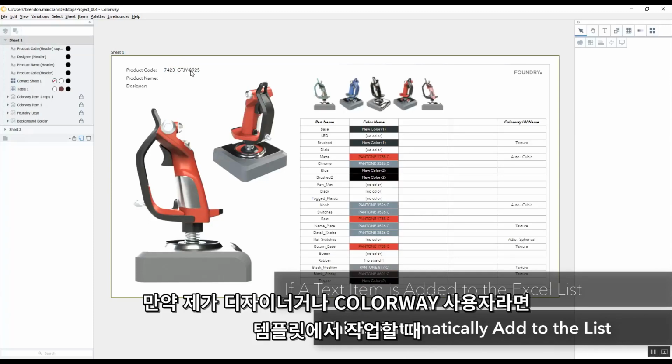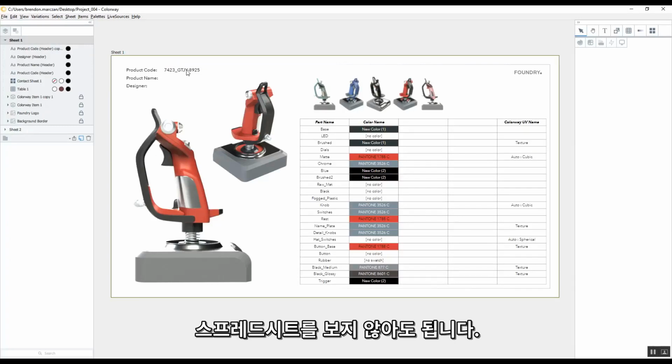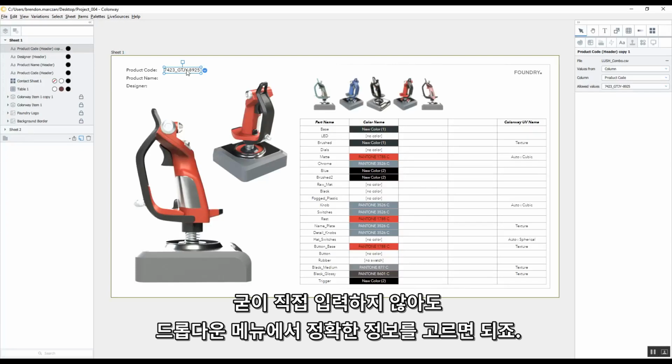So if I'm a designer or any other user of Colorway, and I go into a template, I don't have to go to the spreadsheet, and I don't have to manually enter anything. I can just use the drop-down to select the correct information.